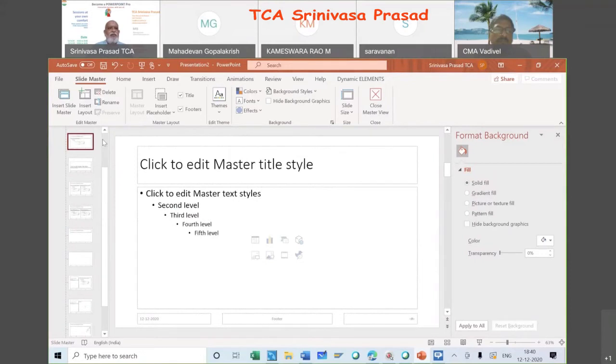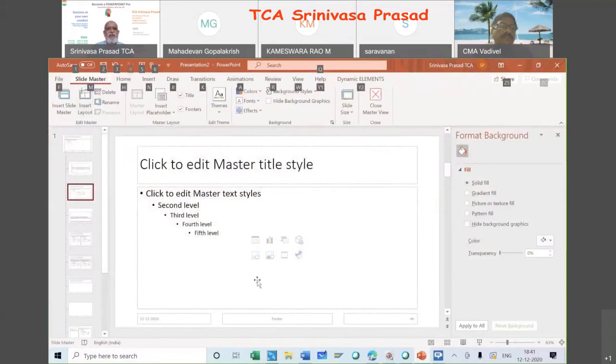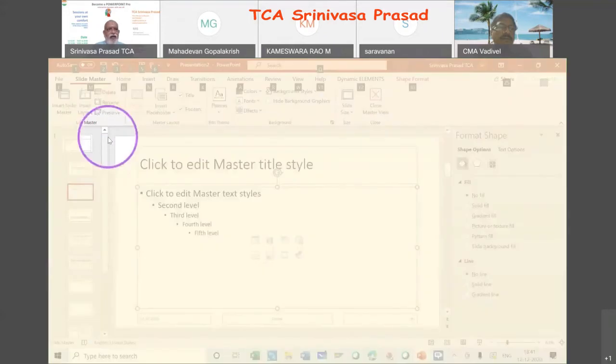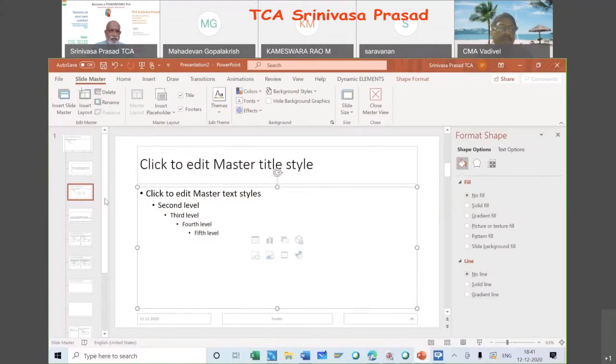Now, Mr. Rao says, I want a new layout for myself, isn't it, sir? You want a new layout. Okay, sir. What we will do, look at this without any additional money. Insert layout, insert slide master. Are you able to see this? Yes, sir. We are able to see. Insert layout. This is what is going to help us in meeting Mr. Rao's requirement.